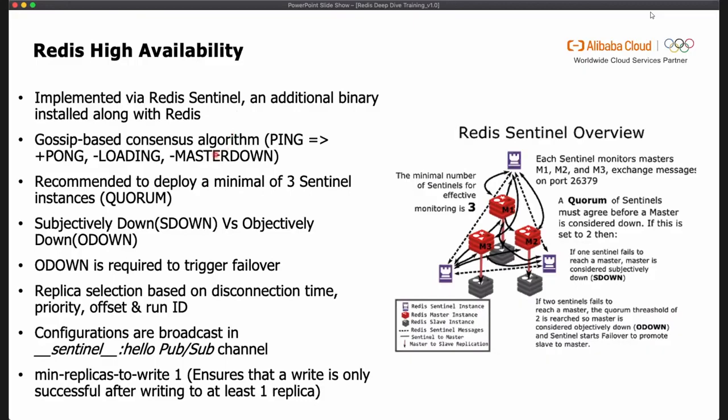It's a gossip-based consensus, meaning it's not using something like Raft or Paxos. Basically, if one Sentinel detects that the master is down, it will gossip with the other instances and say, hey, I think the master is down. Can you confirm that the master is down? So there is no strict consensus algorithm to confirm that the master is down. It's gossip-based, and gossip-based is actually not a very robust or mature way of trying to determine whether the master is down or not.